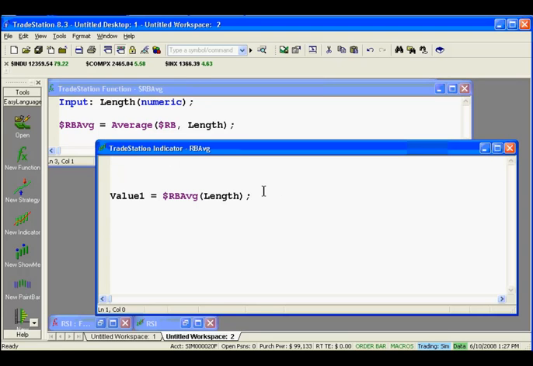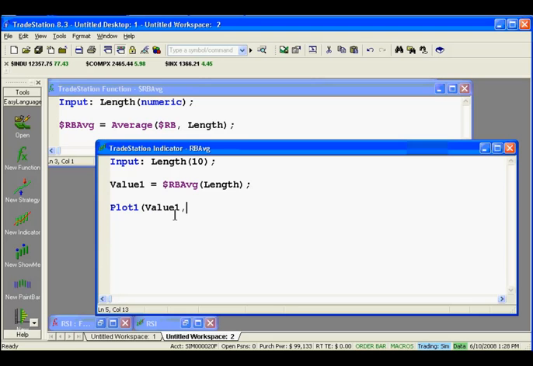Semicolon for the end of the statement. Length, of course, we could replace with a fixed number, or we can declare it as an input. We'll make it a 10 by default. Here, of course, where we have length, we give it a default value. Now we're working on the indicator level. In the function, we give it a default type. In the indicator, we give it a default value. And the last thing we need, if we're going to see anything actually on the chart, plot 1. And I just use value1 pre-declared variable to hold the value of $RB average.